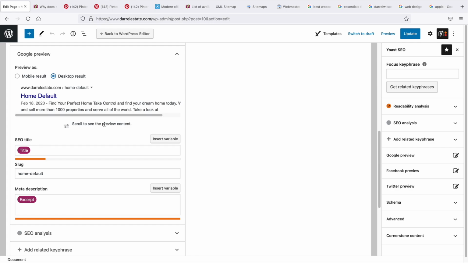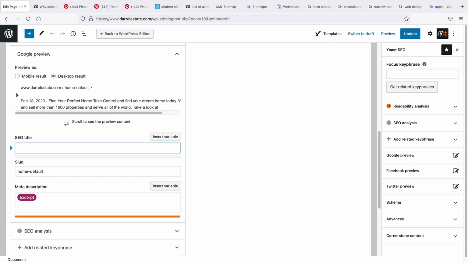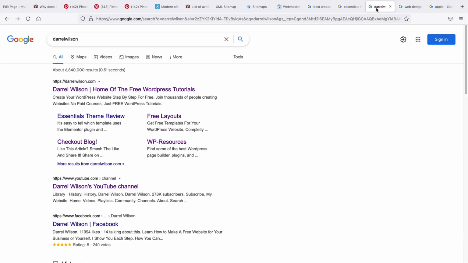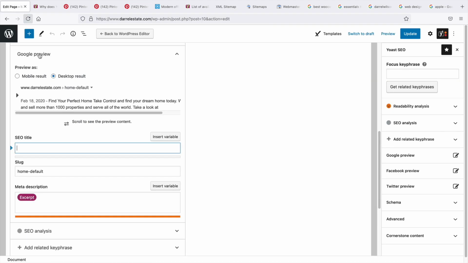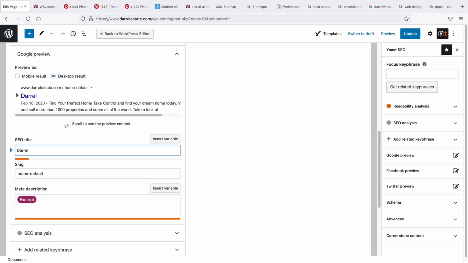So first, let's go ahead and preview or adjust the default for the home. Let's say, for example, I want to change the home default. Instead of actually having the site title, I'll just put whatever I want in there. You can see from my website, darrelwilson.com, how I just put Darrel Wilson - home of the free WordPress tutorials. So I'll go ahead and put Darrel Estates - home of the best real estate properties. And this is how your website will be displayed in the search results. This is the home page, and this is the first page people find when they search for your website. So the home page is very, very important.